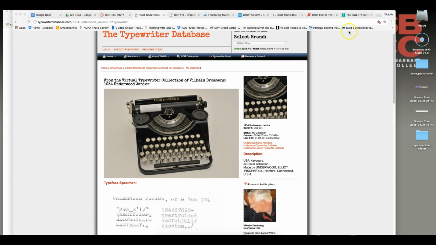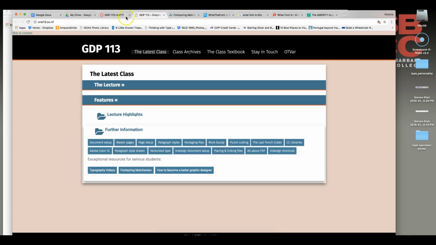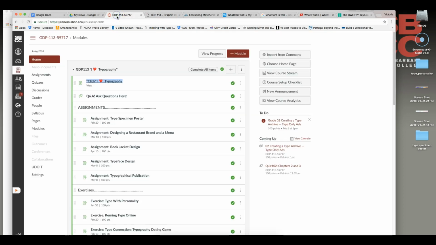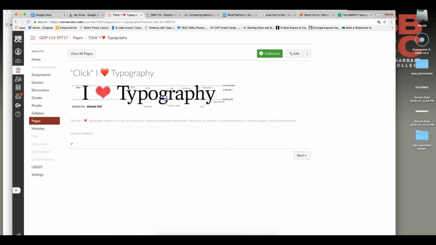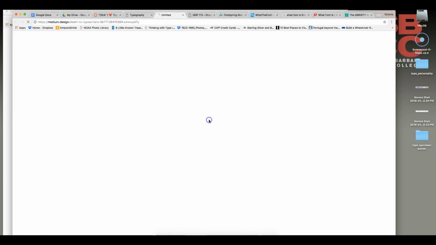So if you have an interest in this typewriter, you can read more about it. But John, wonderful John, oh, I got rid of that. I shouldn't have done that. Wonderful John found this amazing article, which I love, called Death to Typewriters.